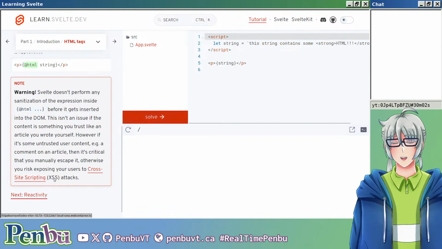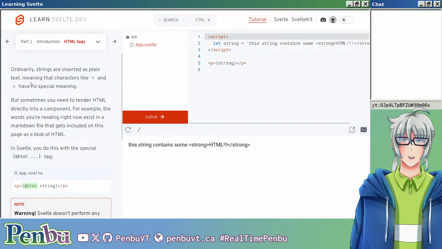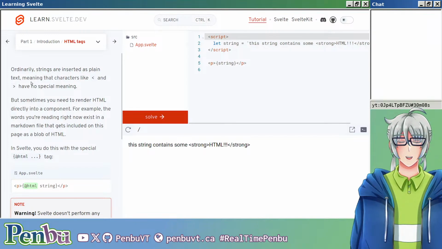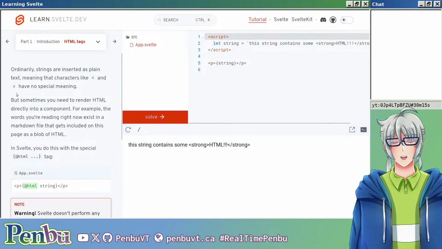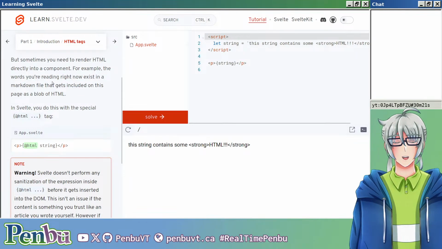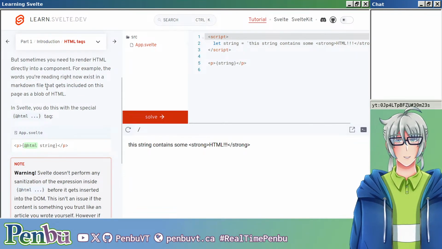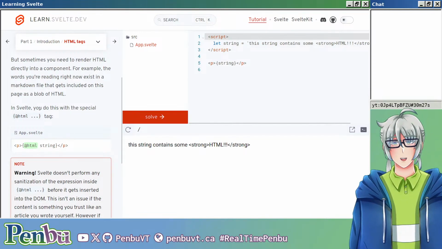Next, HTML tags. Ordinarily, strings are inserted as plain text, meaning that characters like left angle bracket and right angle bracket have no special meaning. But sometimes you need to render HTML directly into a component. For example, the words you're reading right now exist in a markdown file that gets included on this page as a blob of HTML. In Svelte, you do this with the special @html tag.